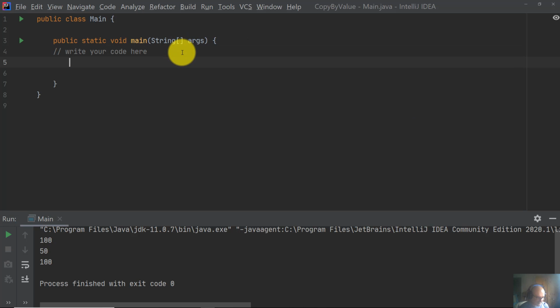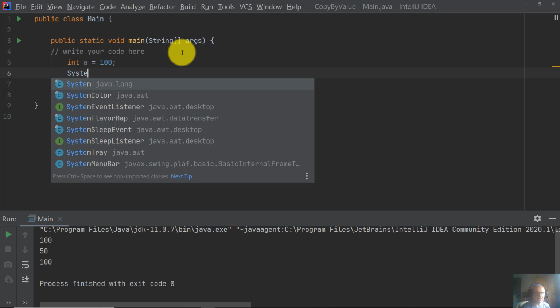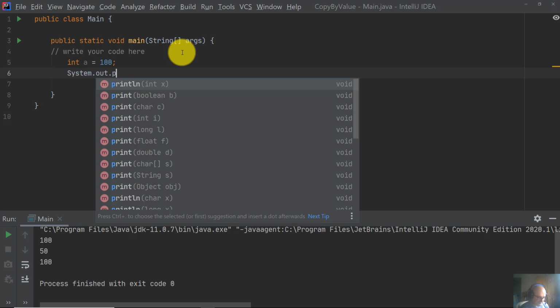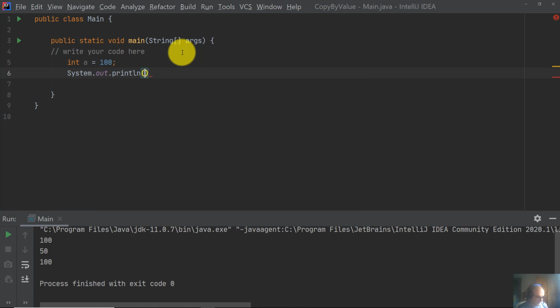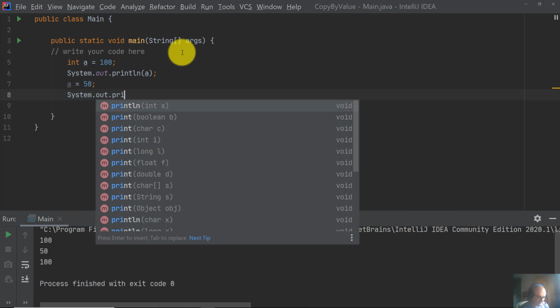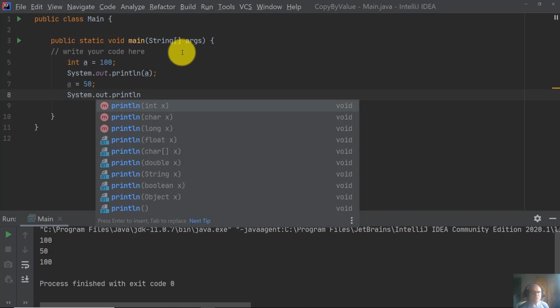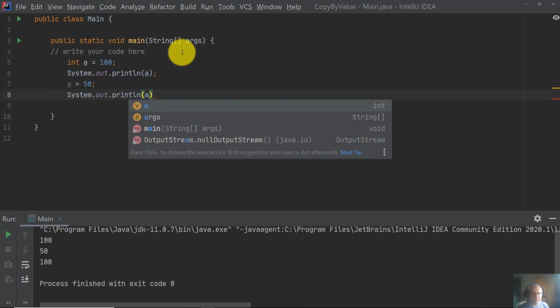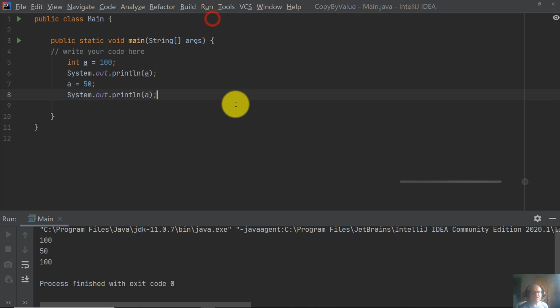So I'm going to declare an integer variable named a, which I'm going to initialize with 100. Now here I'm going to write this statement using this class System.out and this method println to display in console the value of this variable a. On this line I'm going to assign another value to this integer variable a, be it 50. And again I'm going to use System.out.println in order to print out the new value of this variable a. So let's run this application and let's see what is going to happen.